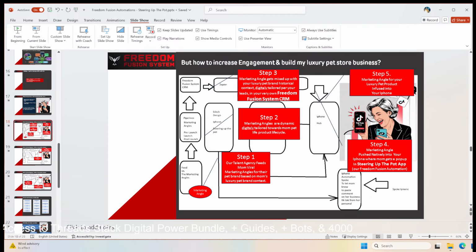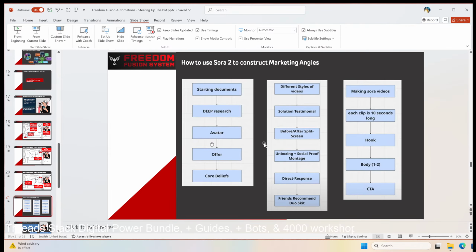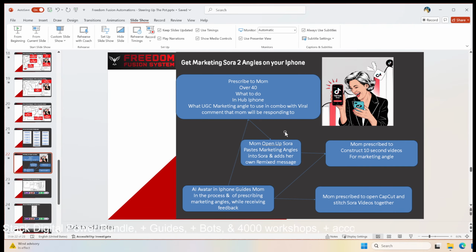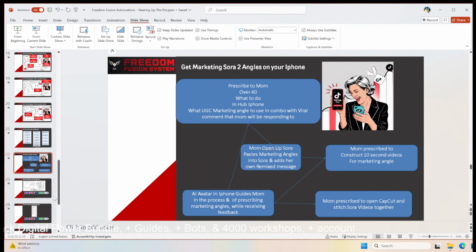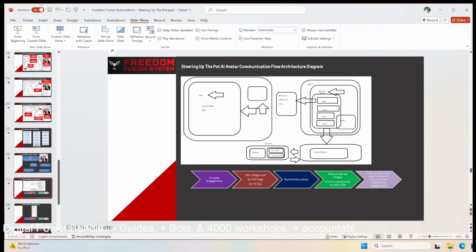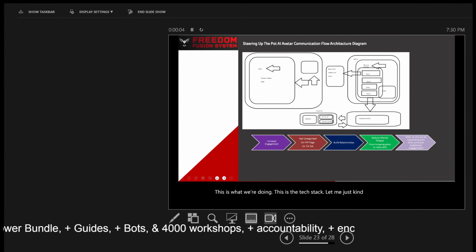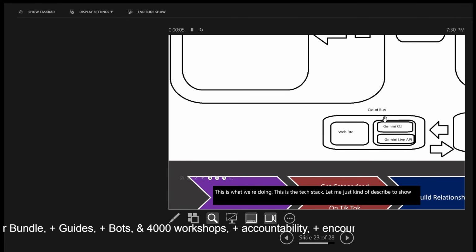But first, let me go ahead and engineer this automation a little bit further. And of course, this is the marketing angles. You've seen this from previous workshops. And what we're going to be doing, we're at this particular point. This is the tech stack. Let me just describe to you and show to you. So this is where we're at.